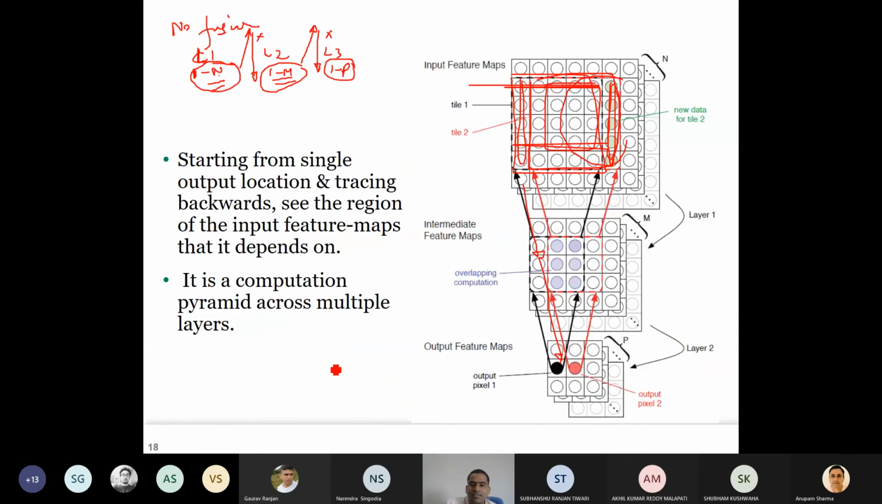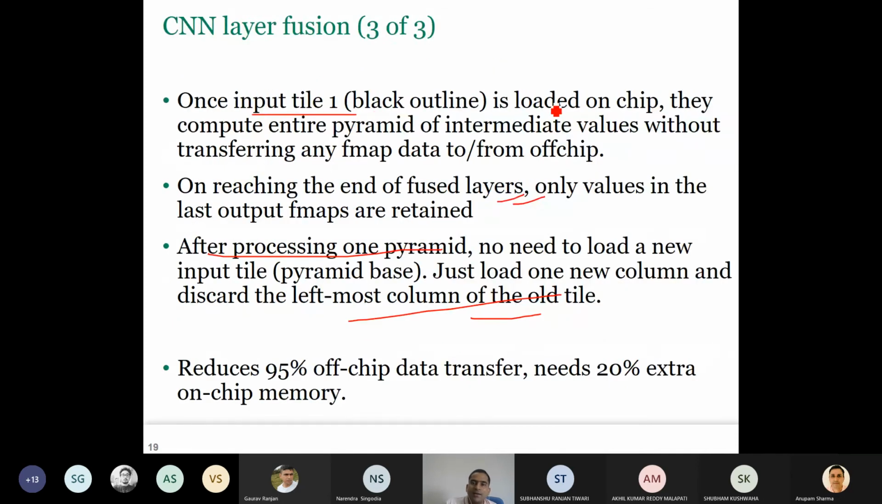So that's why I am doing the computation in a pyramid sequence. Once input tile 1 is loaded on chip, they compute the entire pyramid of intermediate values without transferring any feature map to the off-chip memory. And once I reach the end of the fused layers, only values in the last output feature maps are retained.